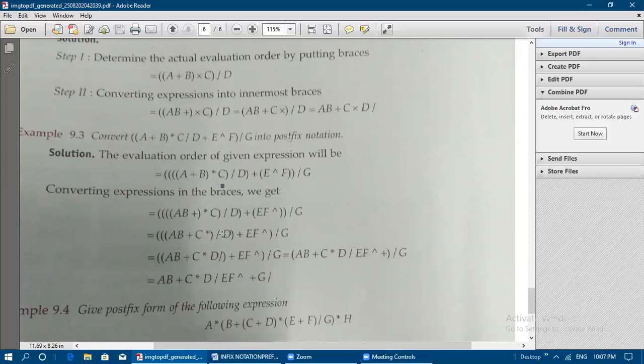Okay, and now slash D is combined along with this AB plus C star. So after conversion, AB plus C star D slash. Okay, so this full parenthesis we are now taking along with plus EF cap. So now we can write AB plus C star D slash EF cap, and then this plus is moved after this cap. And then G after the slash is going to be moved. So like that we can convert the given infix expression into a postfix notation.